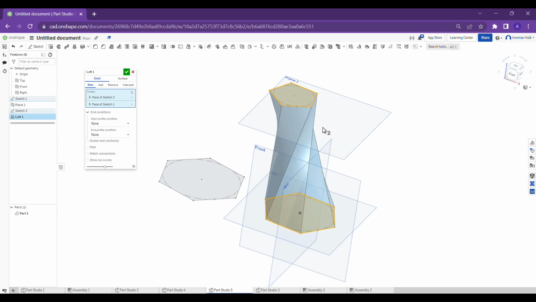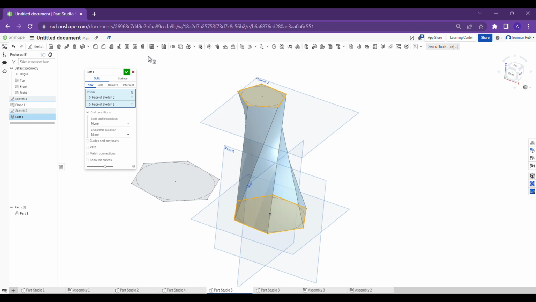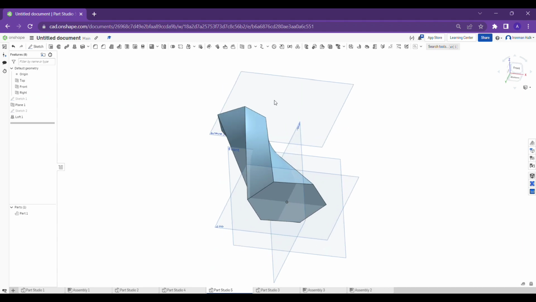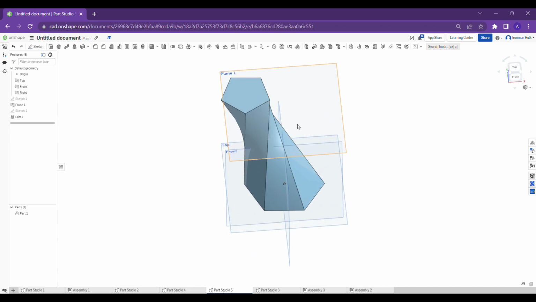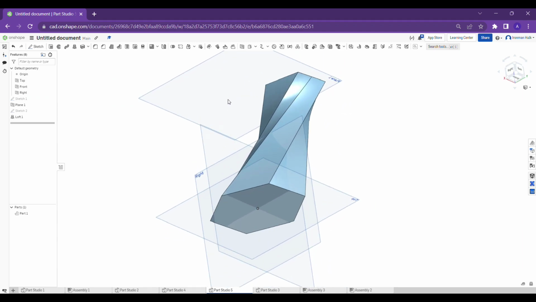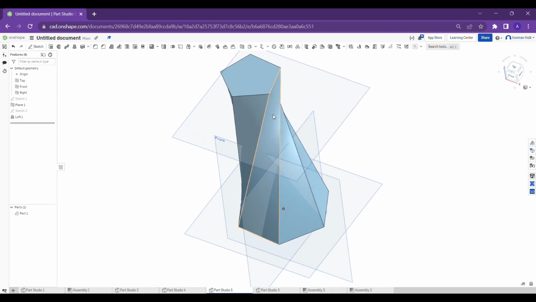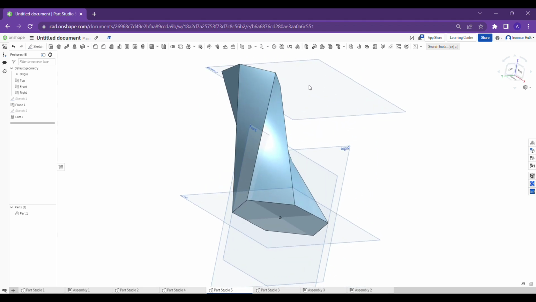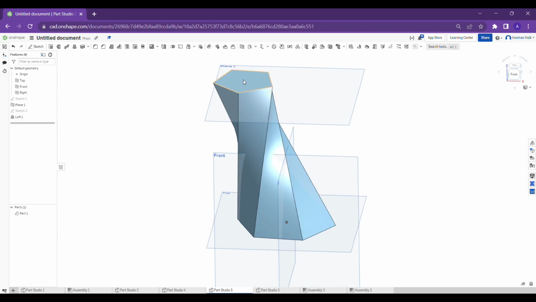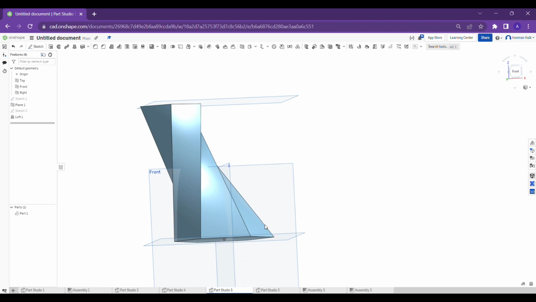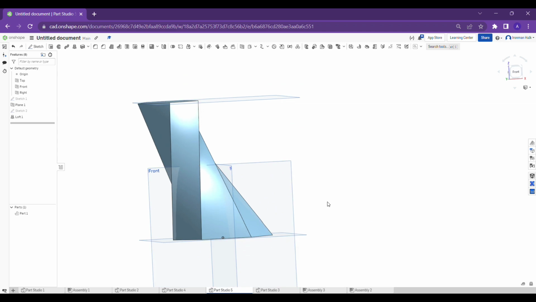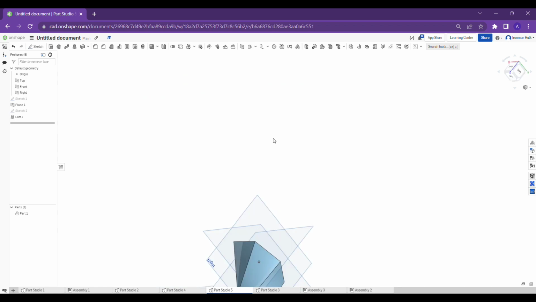Now see, the loft operation is performed in solid, and you can see it is performed in its own direction. It is generally formed in this particular way because one has five sides and the other has six, so it is matching to the particular line faces in the Loft tool.